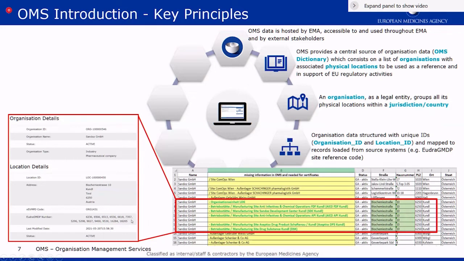So this is an internal key. By searching or by query in other GMDP systems you will not be able to find it, but that's why we have them in OMS. You can use the OMS. The aim of the OMS is to provide a dictionary. There you can find everything, all the relationships.